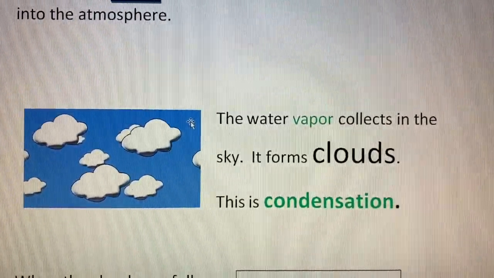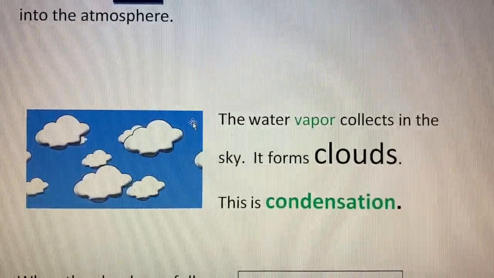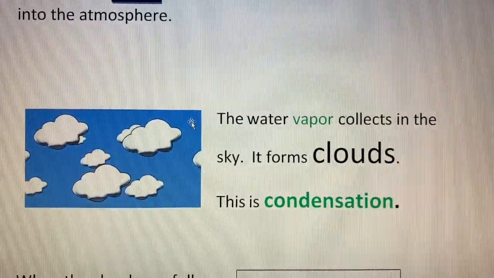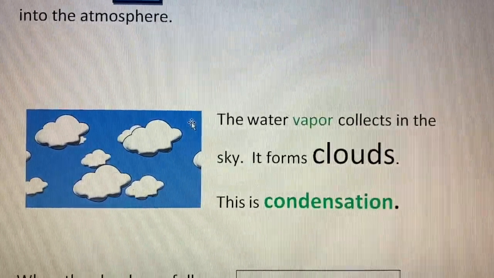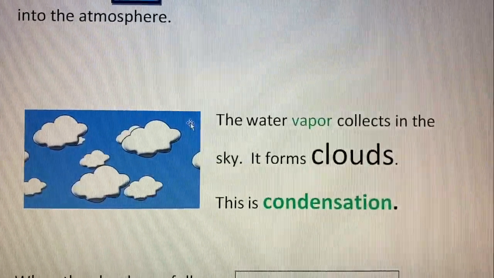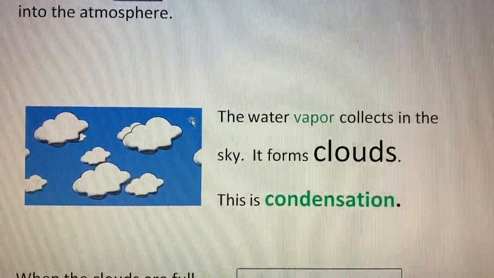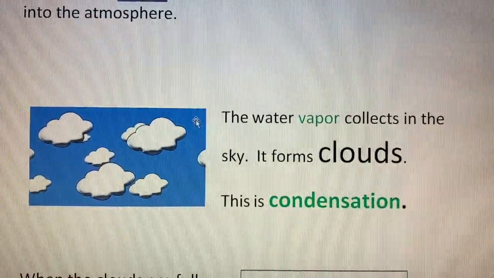This is condensation. Quindi il vapore, l'acqua vaporosa che viene dall'oceano, dall'acqua in forma liquida, si crea le nuvole. It forms clouds. E questo si chiama condensation.